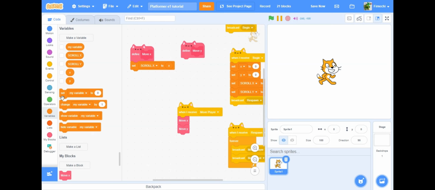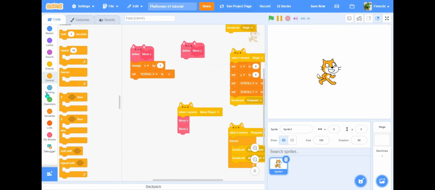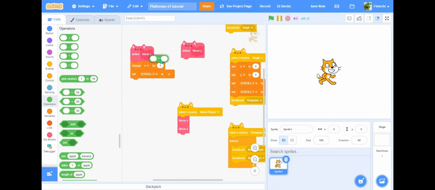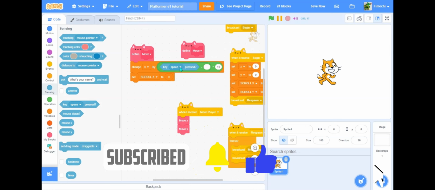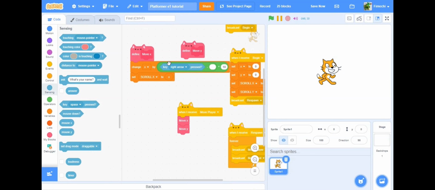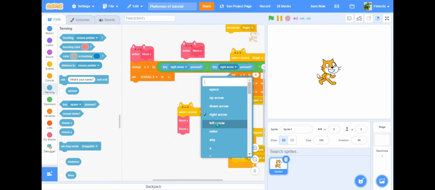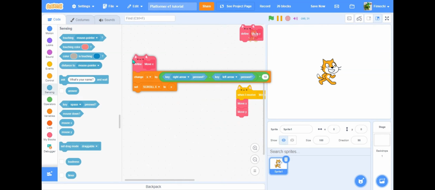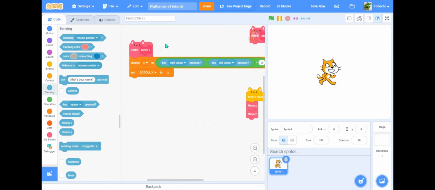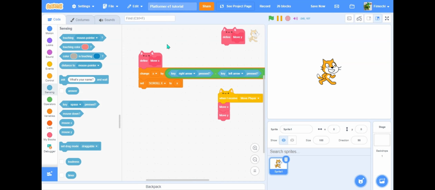Then scroll X to X, and above that change X by, and then I'm gonna get a multiplied, and I'll put in a high value, say 10. And you know what's coming up, guys? Yep, it's the key right arrow pressed minus key left arrow pressed. It's a lot better than having those if blah blah blah things. Yeah, funny description. And yeah, so there we have it.